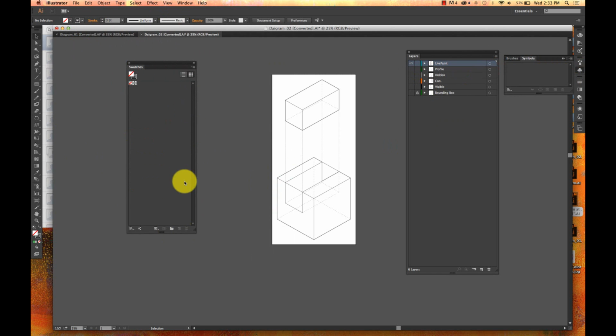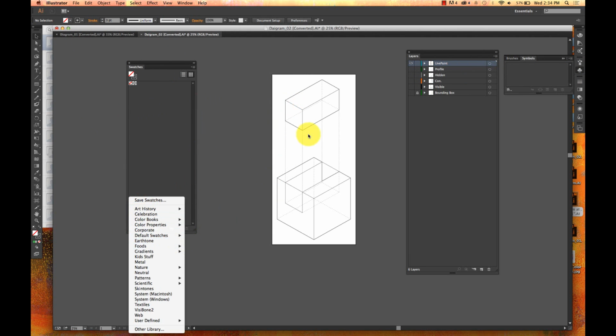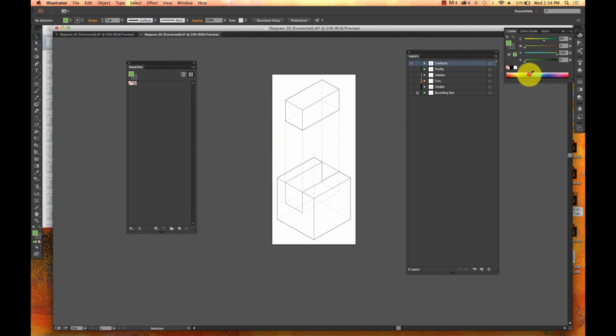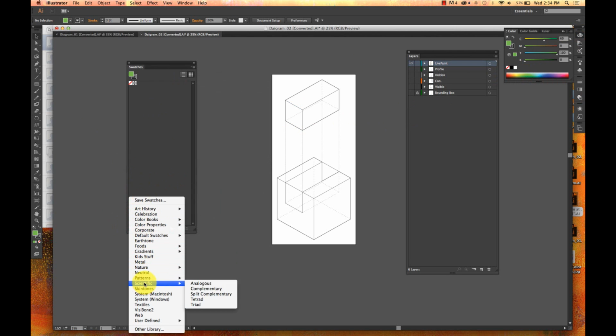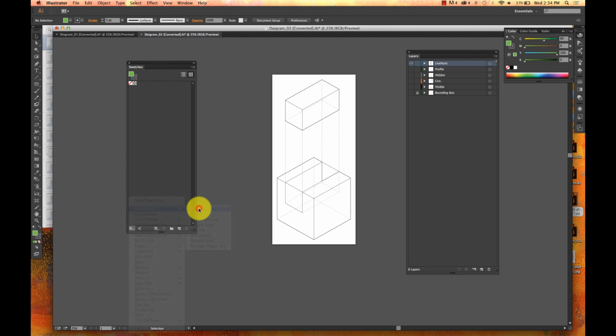You can create these in any number of ways, and this is actually a really good tool for group work. If you have a consistent color palette, you can share swatches with each other. You can generate swatches by using a color. If I were to pull up the color palette, I can save this as a new swatch and label it. You can also use libraries. On the bottom left of the swatches, we can pull up art history, pattern, scientific. For this, I'm going to use art history and ancient, and it loads this grouping of colors that other people have created.